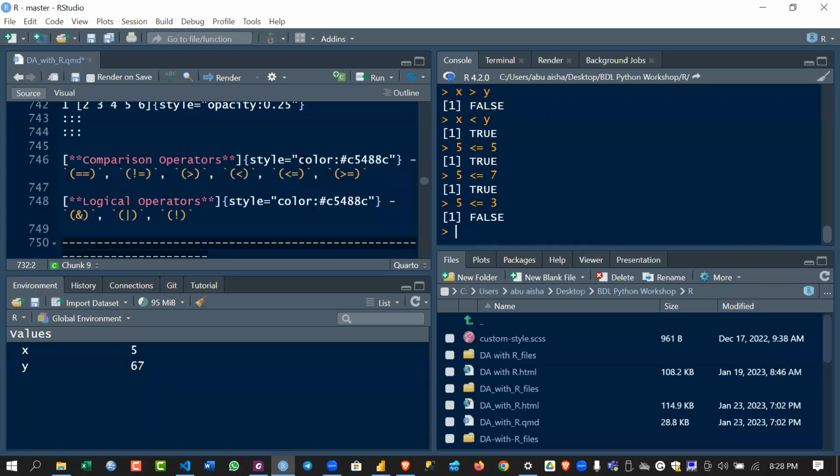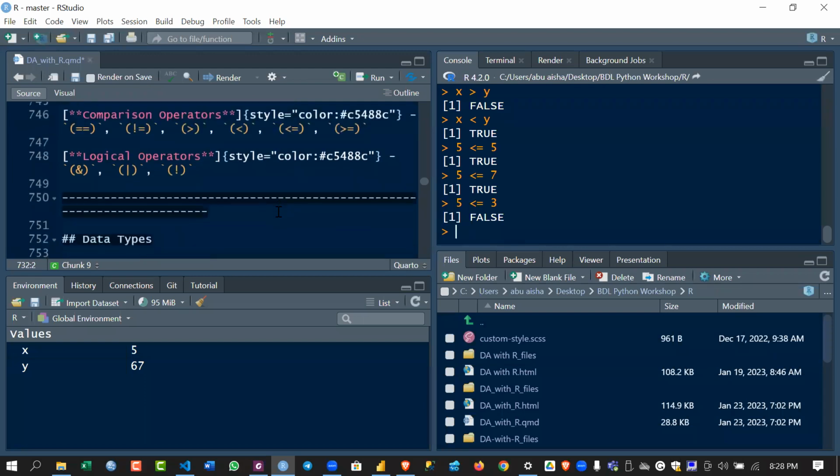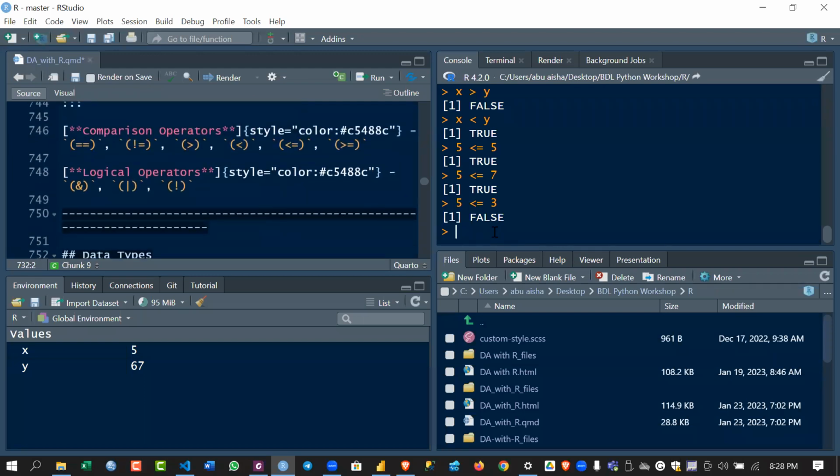They also have the greater than or equal to, which you can also use to check if a particular variable or value is greater than or equal to another value. Then we now have what's called the logical operators. There are 3: we have and, we have or, and we have not. In R, you use the ampersand symbol for and.